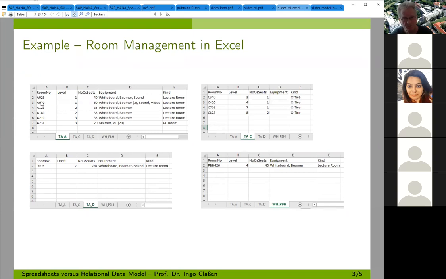if I take a specific room, for example, the room A029, that's on the first level. It has 40 seats. It has a whiteboard, a beamer, and a sound system, and it's a lecture room. And you see here in the C buildings there are many offices, and on different levels, of course, and so on. So makes sense, doesn't it?